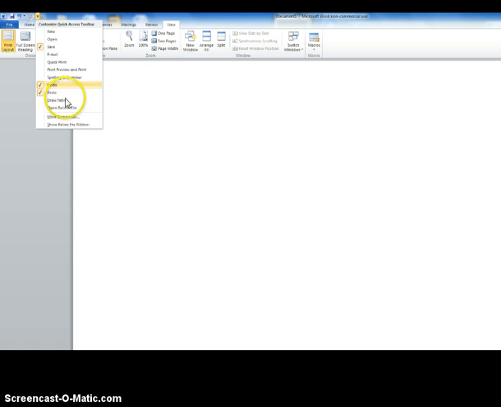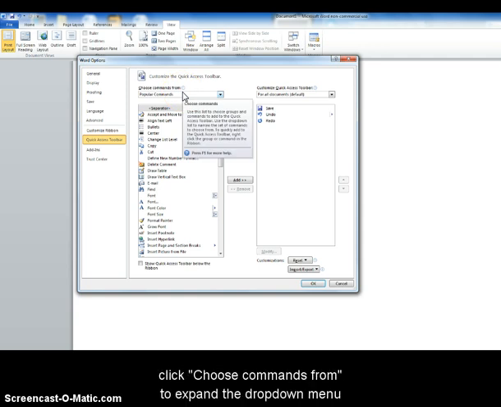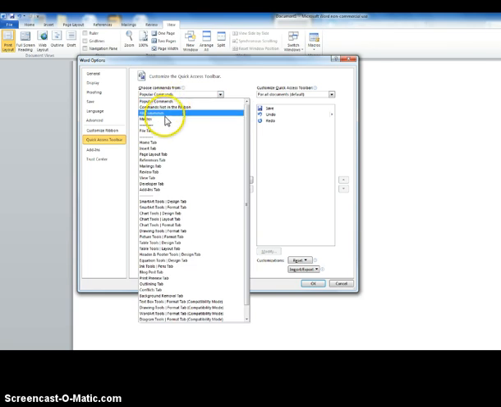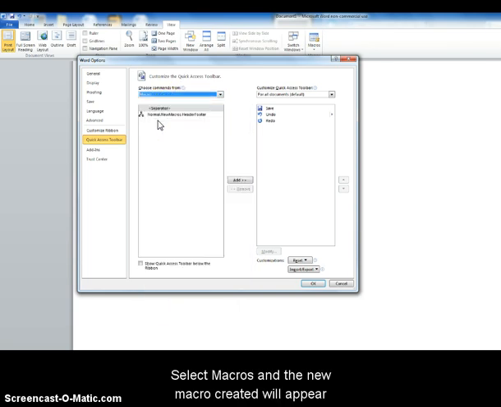Click on that, and you're going to then click on More Commands. When you click More Commands, it's going to bring up your Word options. There is a section that says Choose Commands From, and it's currently under Popular Commands. You're going to click the drop-down menu and click on Macros. When you click on Macros, you're going to see the new macro that you created is in your folder.